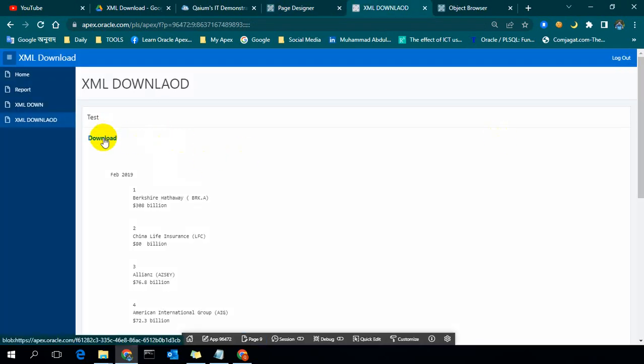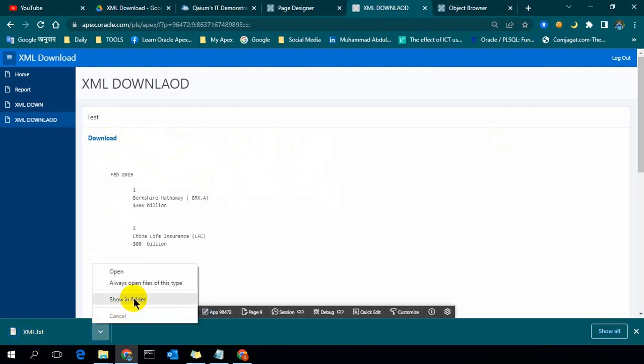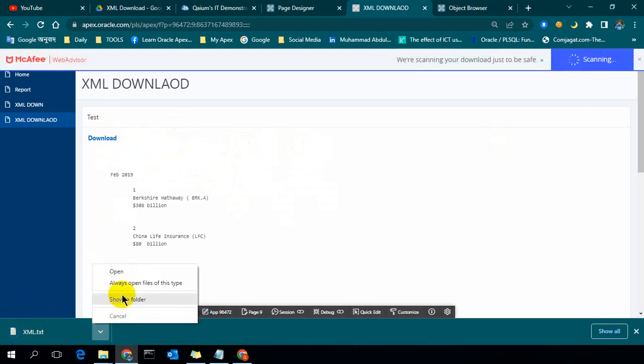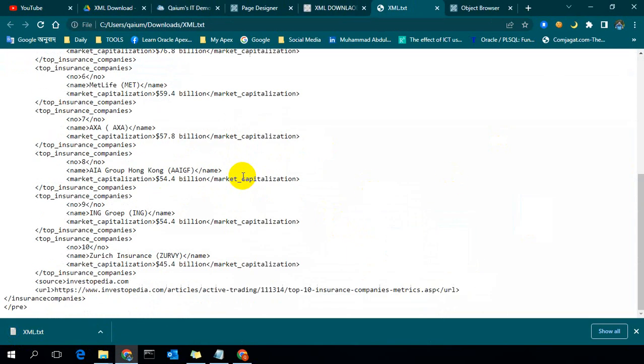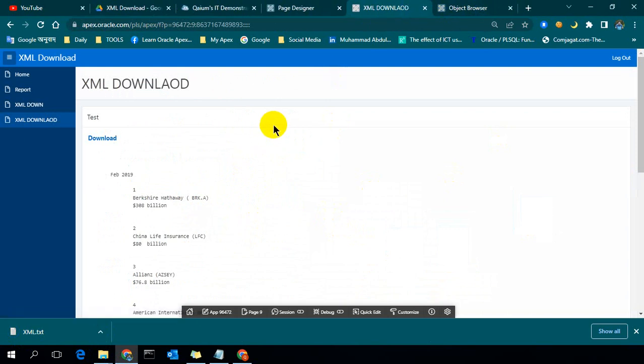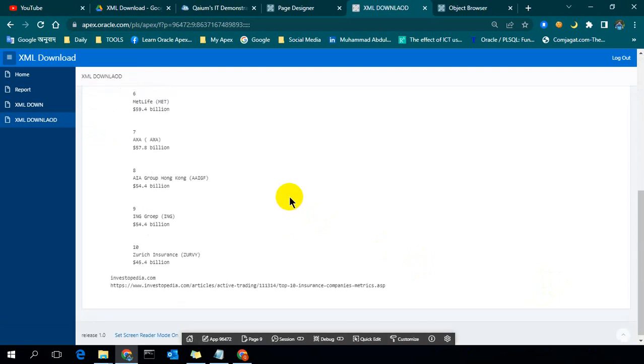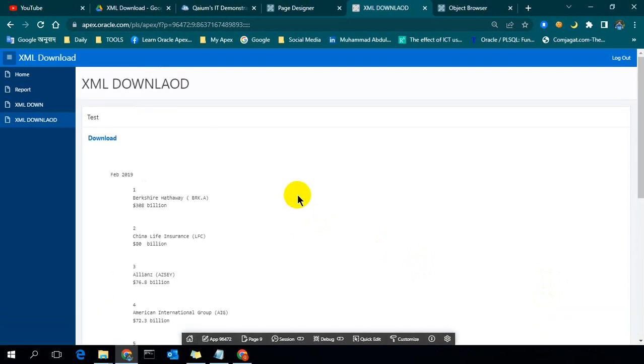Okay, see, so my JavaScript is done. So now if I click there, it's downloading XML. Let's see the XML. So it's downloaded. So I think it's very easy, you can do it. I don't know for which purpose you can use it, but you can use it according to your purpose. I just showed you the way we develop it.